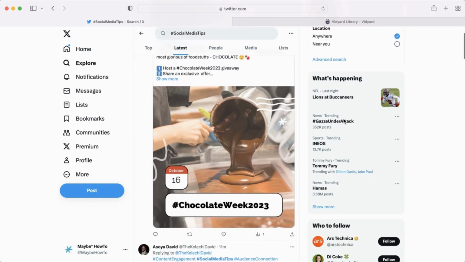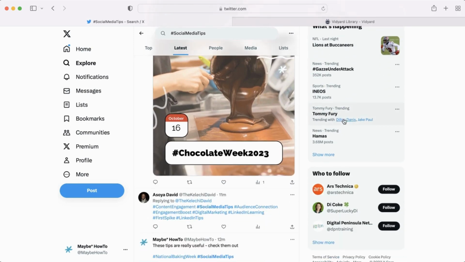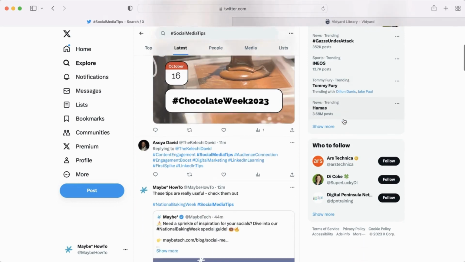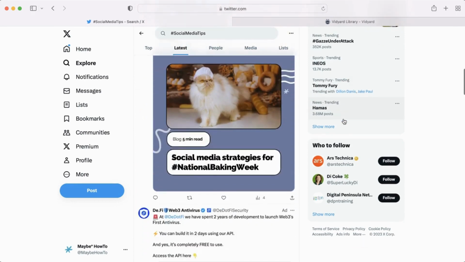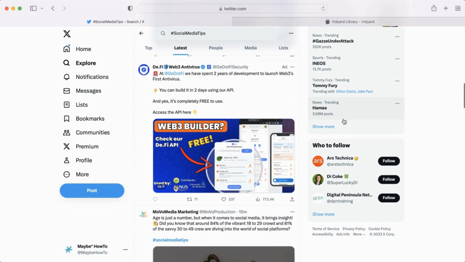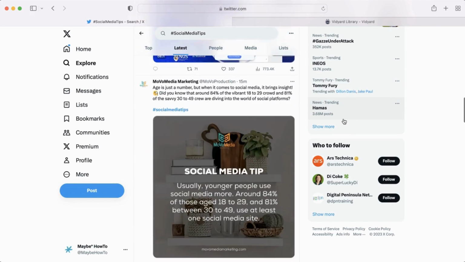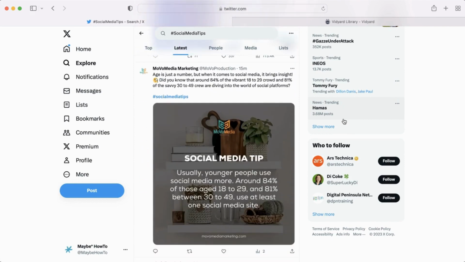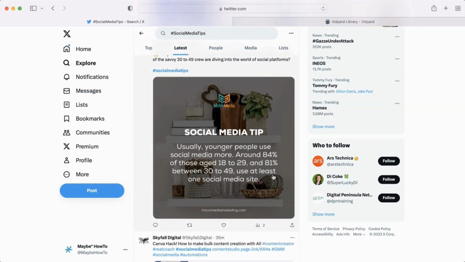So this makes your content much more discoverable, but it also means you can find other content about these topics too. So you can go in and see who else is posting about social media tips, and find content that you then want to share. And you might even find other feeds that you want to engage with. And if you want to engage with a piece of content, you do so in exactly the same way. You can like, you can comment, or you can repost or repost it with a quote.